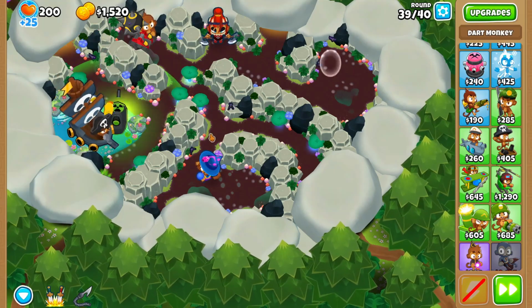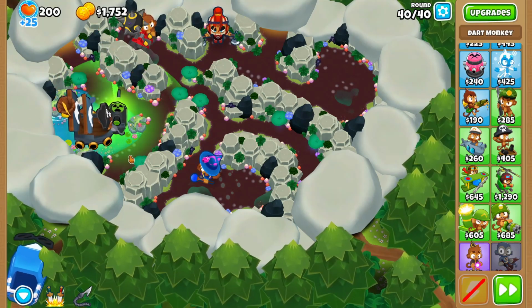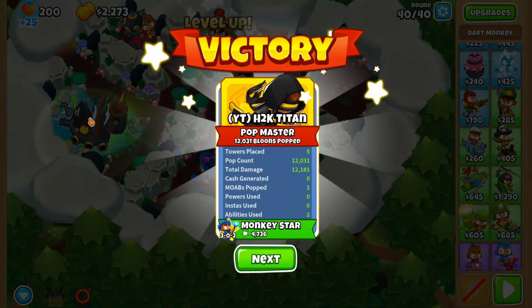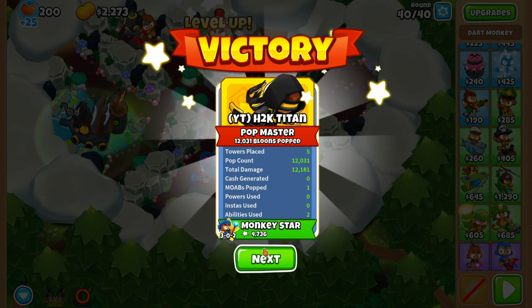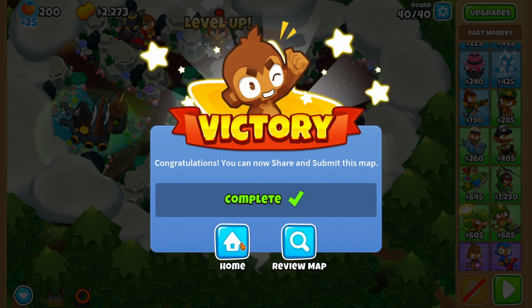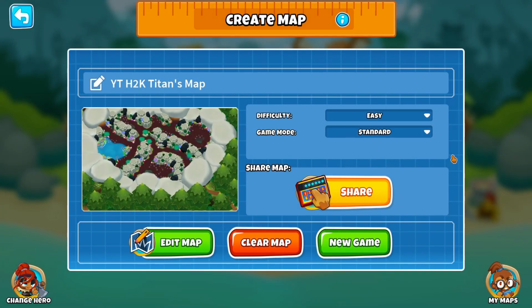All right dudes, so here we are on round 39. I'm so glad I added this water pool, because this map would be way harder if I didn't add this little water pool here. So I definitely think this map is beatable on Chimps, but it's definitely going to be a tough map to beat for sure. But all right dudes, I was thinking about what I want to name this map, and I think I have a perfect name for this map.